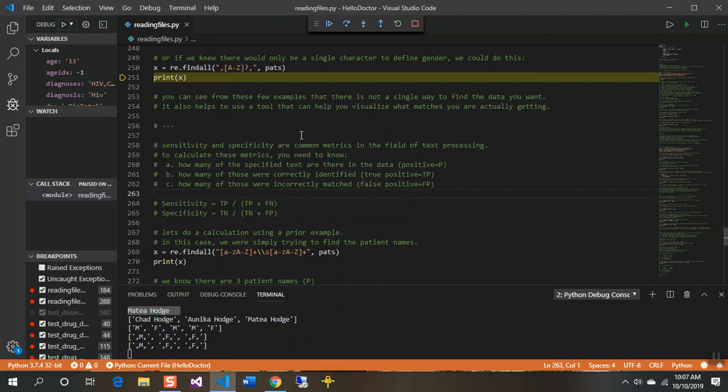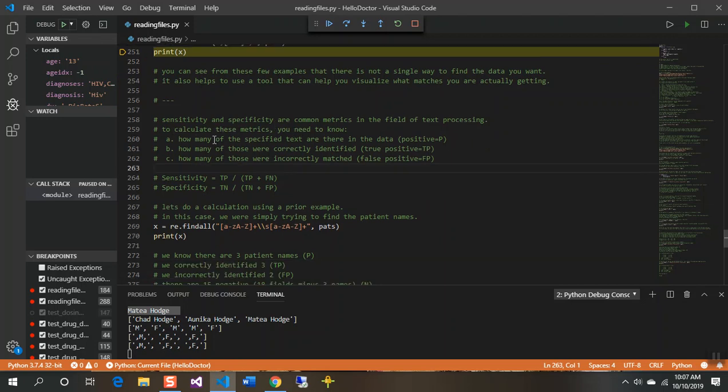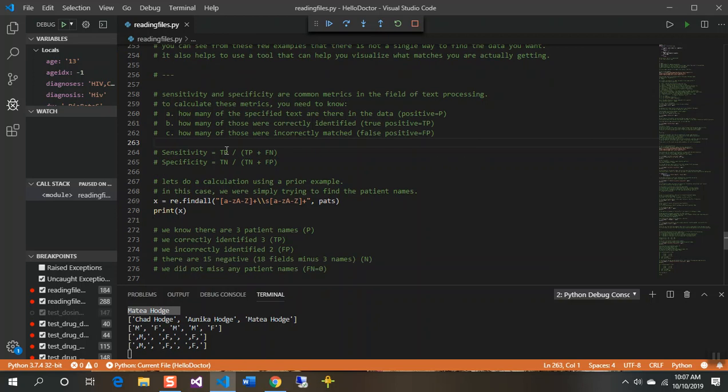We're talking about it here a little bit, saying you got to know how many possible matches there were in the text, positive things versus negative things, and then how did your instrument or your tool do? How many did it find correctly versus how many did it find incorrectly? And then here's the formulas, and again, you can just grab those off Wikipedia or your textbooks or whatever.